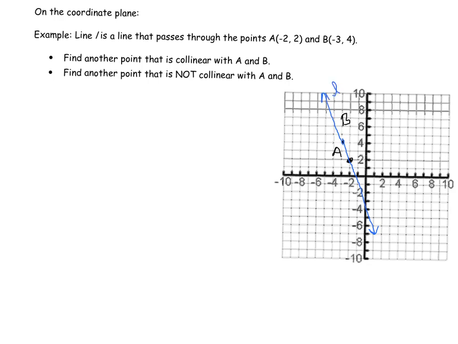And now I need a line through A and B, and that's line L. So if I want to find another point that is collinear with A and B, I need to find a point on line L. And just to be exact, I'm going to use my slope here a little bit. So I'm going to count, let's see, from B to A I would be going down 2 over 1. So I'm going to go down 2 over 1 again. That's a nice easy point to pull off. Let's call that point C, and I'm going to say another point that is collinear with A and B is point C at -1, 0.